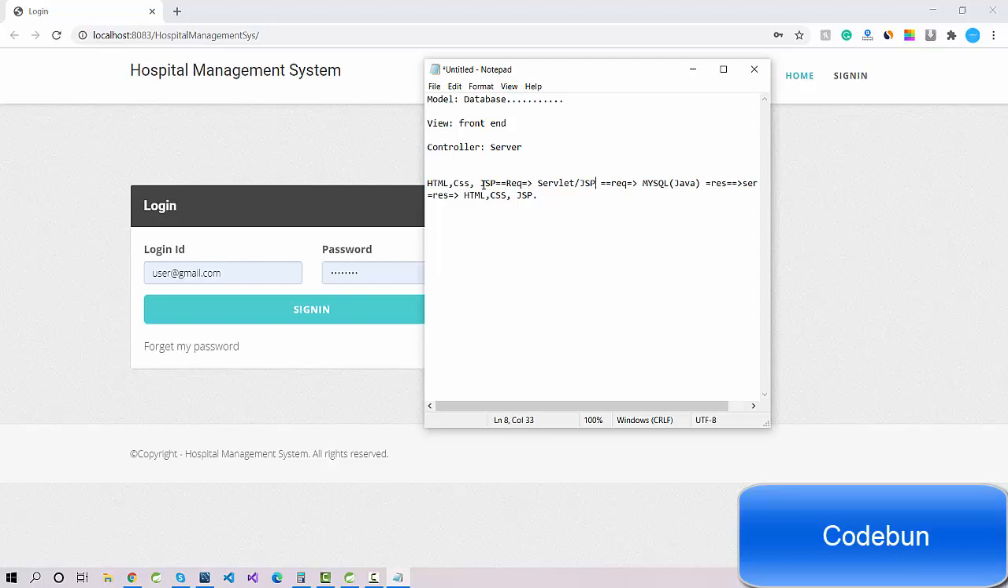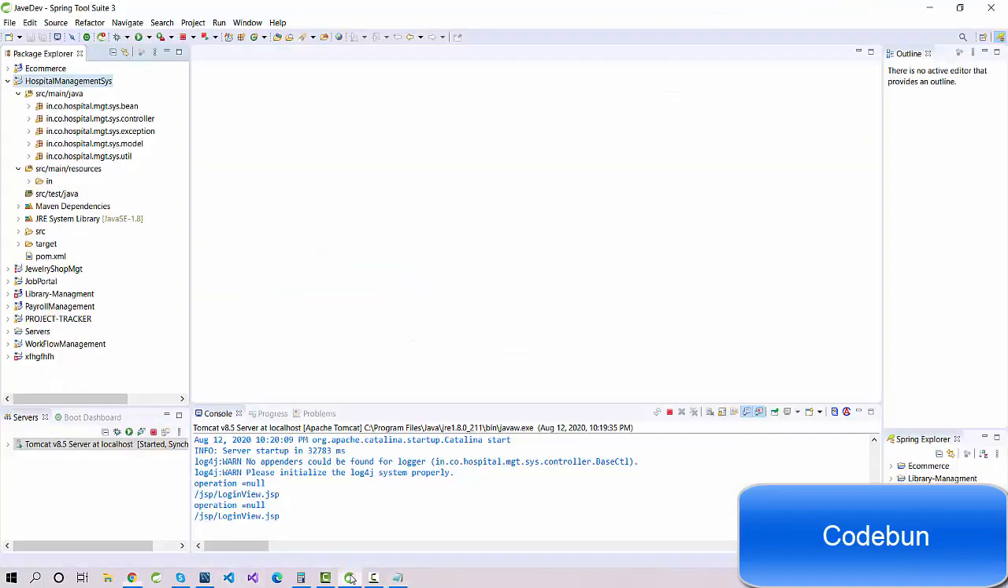If I talk about the structure of MVC, it will be like view to controller, controller to model, and again model to controller, and the same way the response moves back to the view. I hope this is clear to you. Now let's move to the project structure.